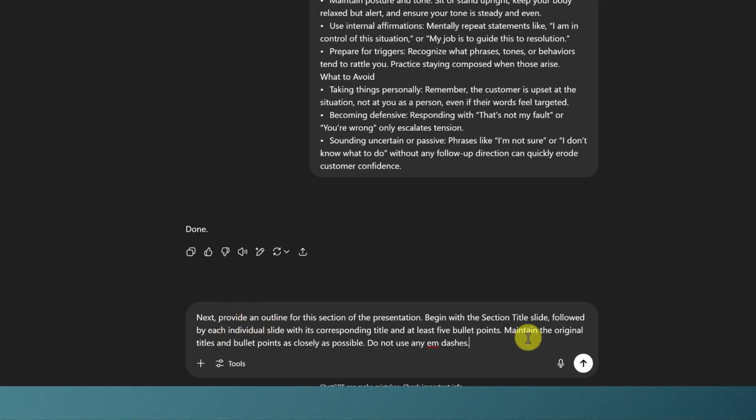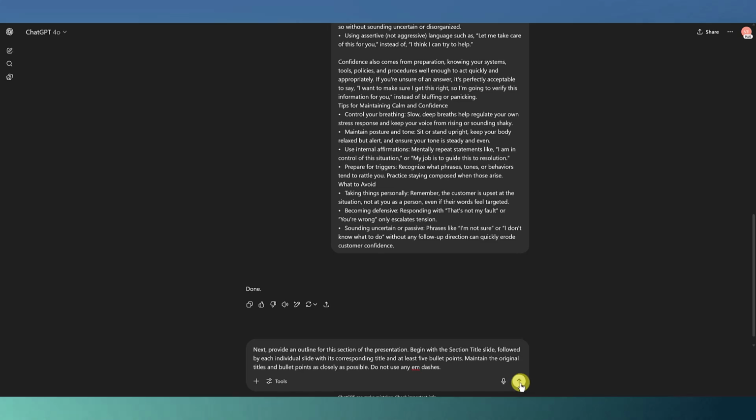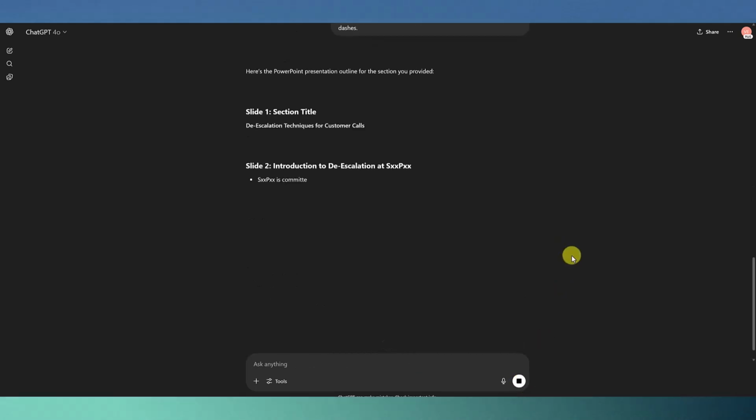And in this prompt, we're saying, next provide an outline for this section of the presentation. Begin with the section title slide, followed by each individual slide with its corresponding title and 5 bullet points. Maintain the original titles and bullet points as closely as possible. So what I mean by that is the verbiage. I want it to sound professional and consistent with the document itself. And very importantly, I make sure it does not include any of those pesky em dashes. Once we place that there, we'll go ahead and submit that to ChatGPT.